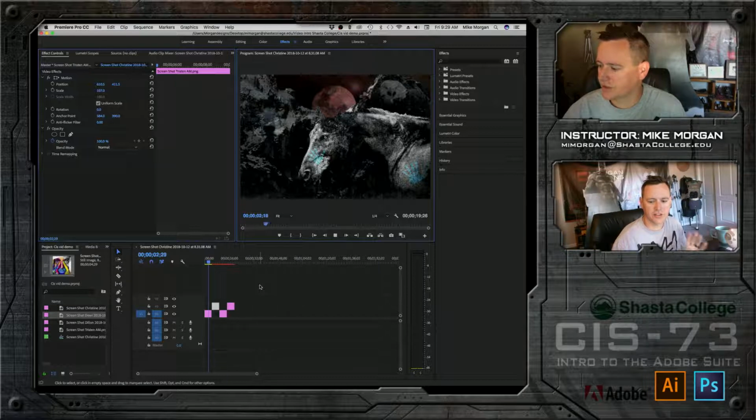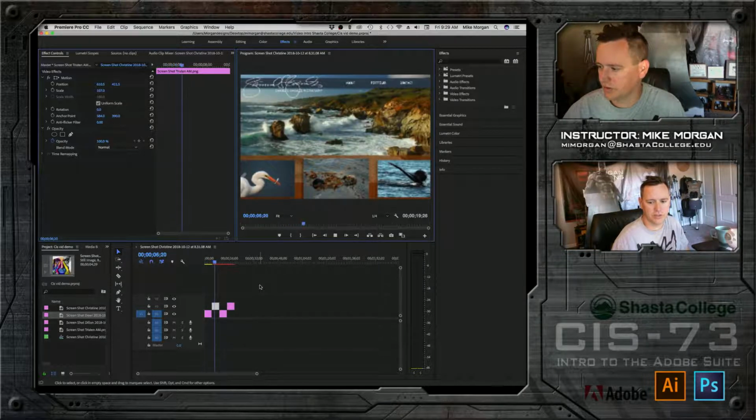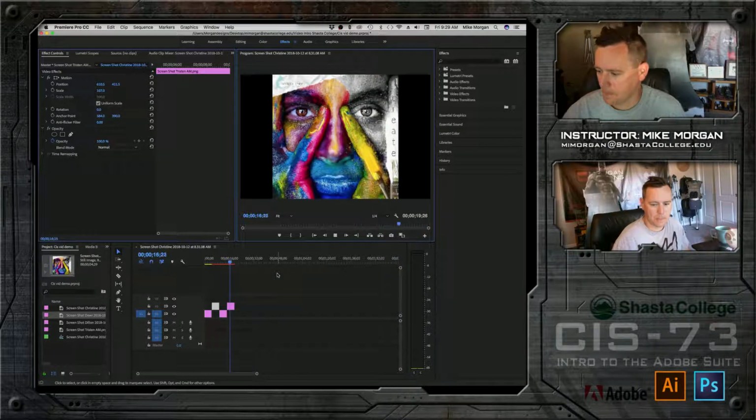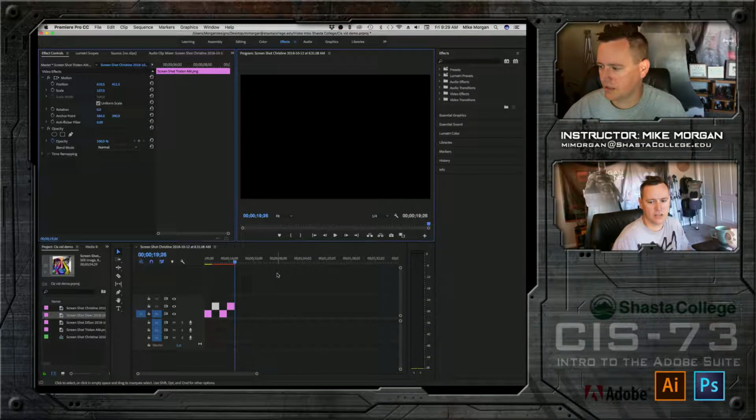So it's going to play this one for a while, then it's going to move to this one, and you see my timeline slider's moving, and then it's going to play this one, and then next it'll play Dewey's. Okay, so that was our movie so far. Now let's bring in a little audio.